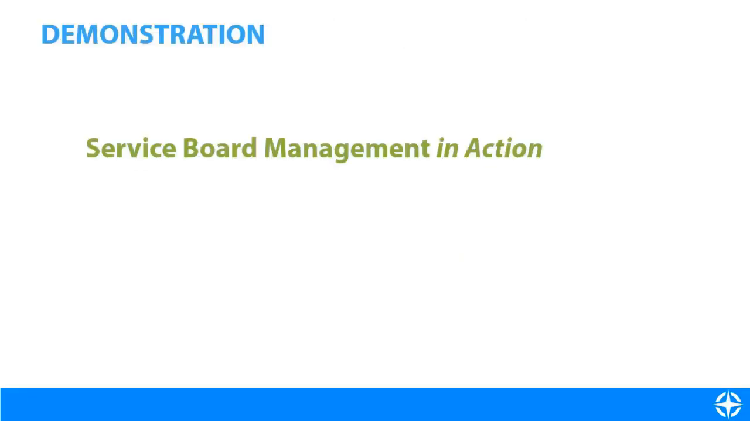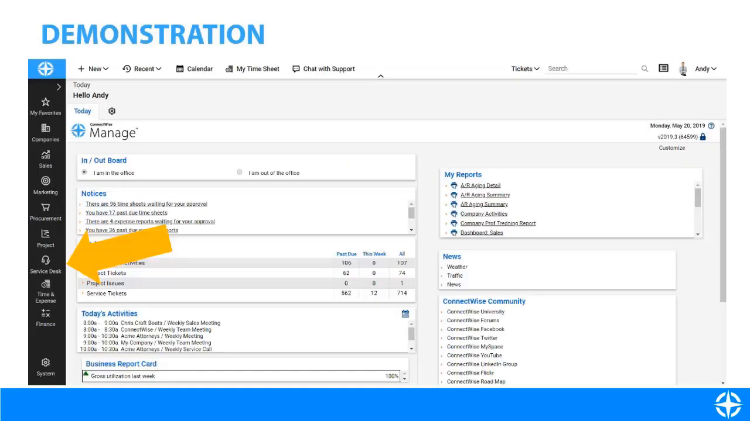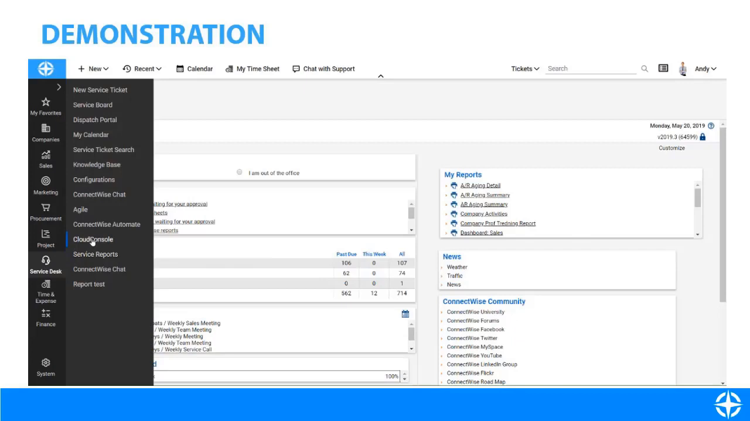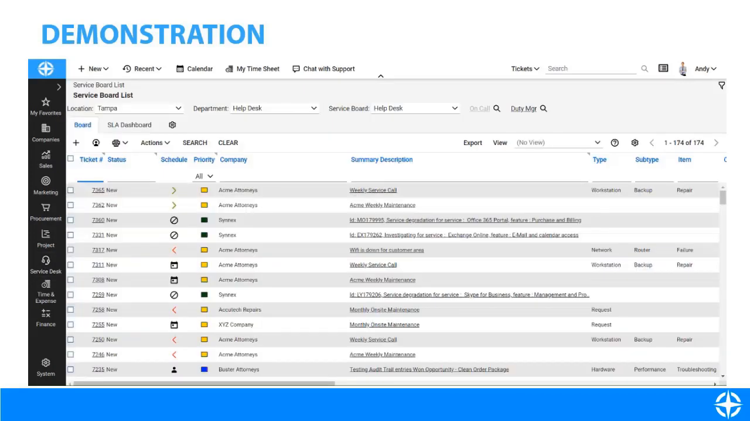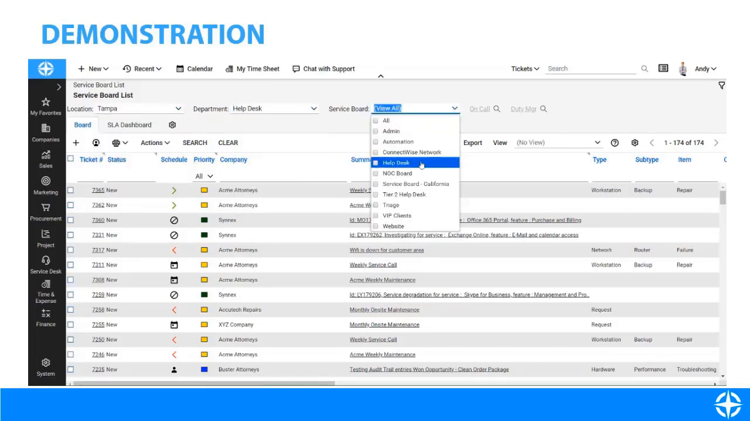Demonstration. Service Board Management in action. From the Service Desk module, I navigate to the Service Board. This is a view of all my open tickets. The default view shows tickets on the Help Desk board. I can change the view to include all tickets on all boards within all departments and all locations if needed.